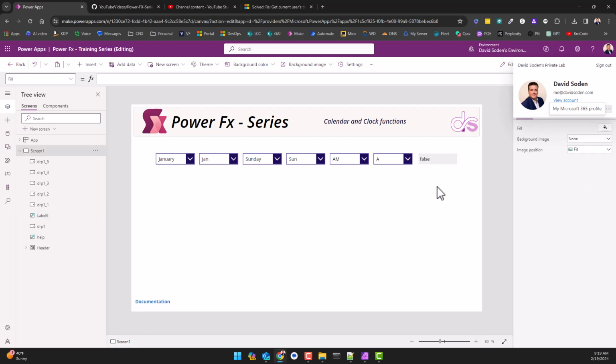Now, there are other functions in Power Fx that we'll get to, like Today and Now, and then some of the exceptions where in a Canvas app you can't use things like UTCNow, but there are other functions to help get around all of that. Anyway, we'll get to all of that deep dive when we get to those functions, but for right now, this is just the calendar and the clock function.